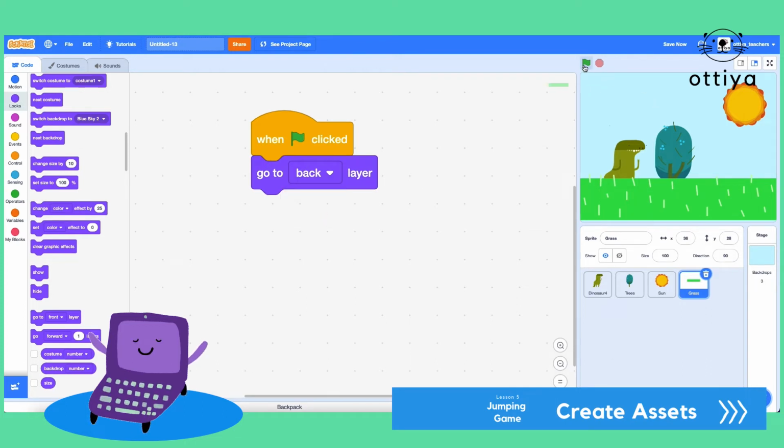So let's press the green flag button, and there you go. The grass is behind everything. Awesome. Okay, so now let's see.